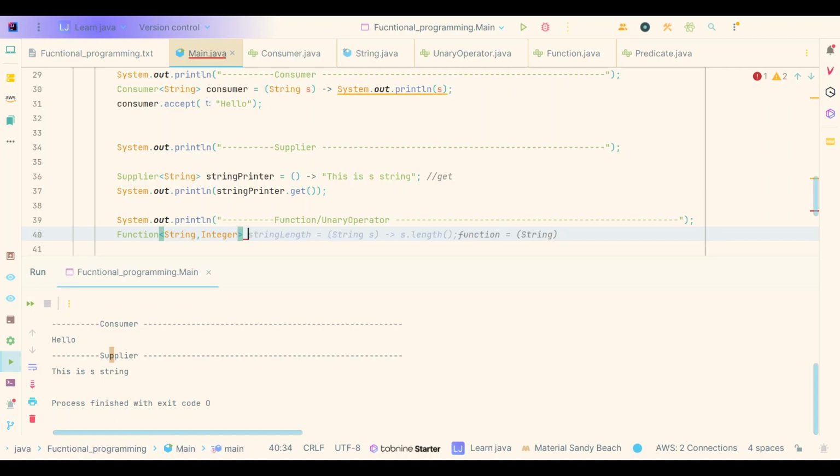So, string length counter, for example, takes a string and returns, not println, but it returns the string length. Okay.